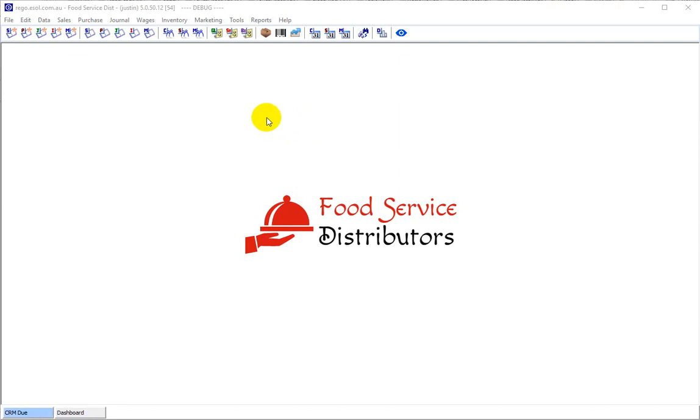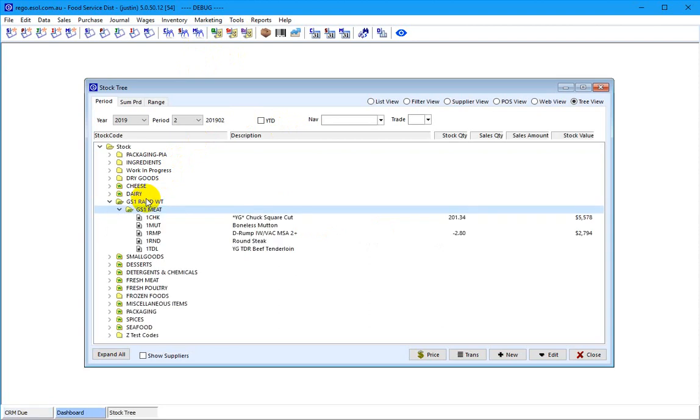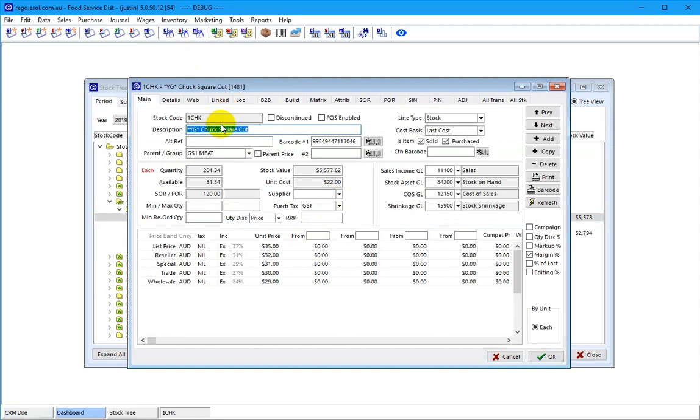Welcome to eSuite. Today I'm going to demonstrate random weight processing of inventory. I've got some stock codes here with random weight items, typical meat industry type items, and as a description, a stock code that I've just made up, and this is the GTIN number.